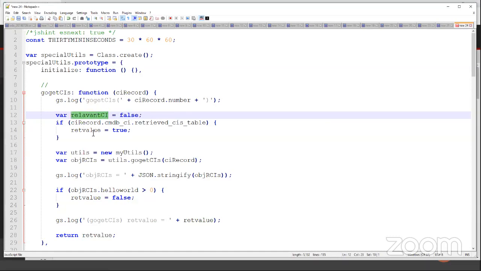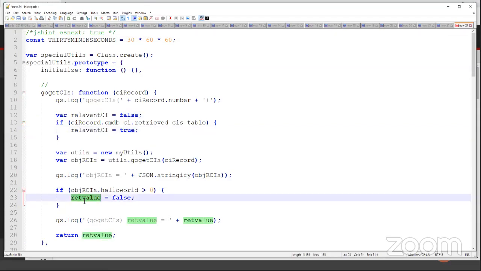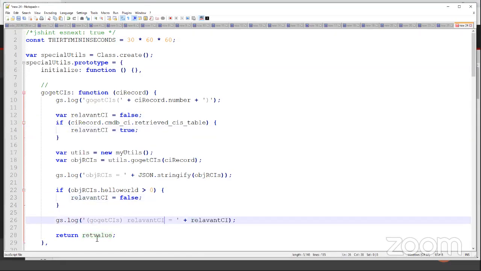And use a real name. Self-documenting code is extremely important. Yes, it's a return value, but what is it for? So is it relevant? Are we trying to do something here? Are we trying to find a particular CI with a particular value?